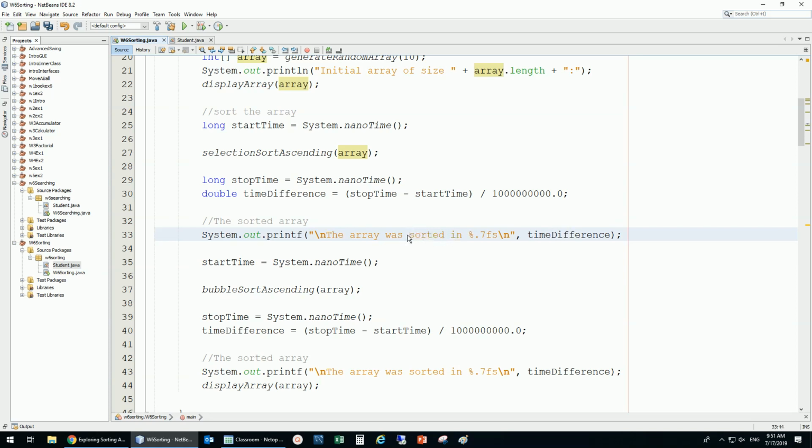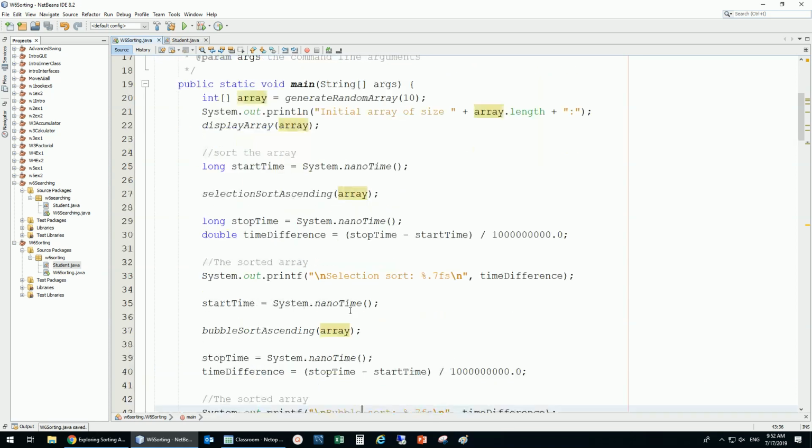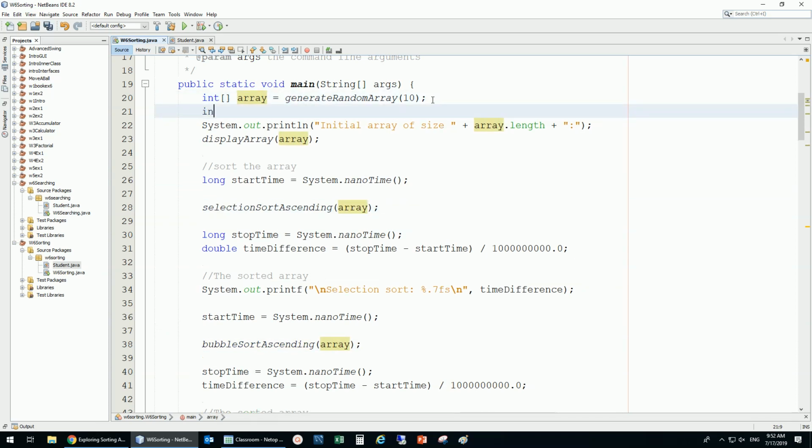So what I'm going to do, I'm just going to say this array was sorted, I'm going to say selection sort to be this time, and bubble sort to be the other time. But the bubble sort is not going to be on the same array. I'm just going to create another array which is going to be the exact copy of that one.